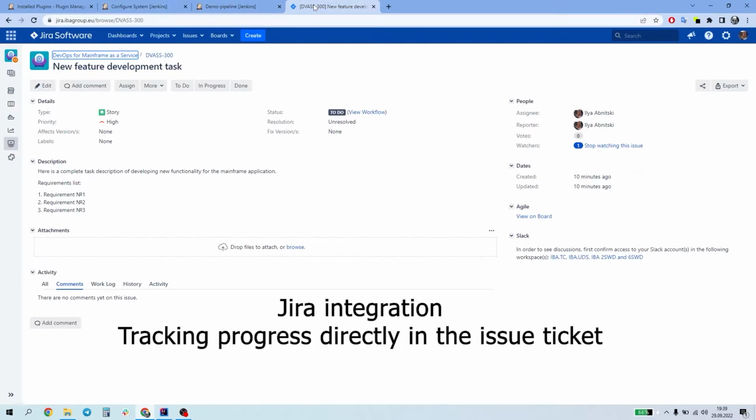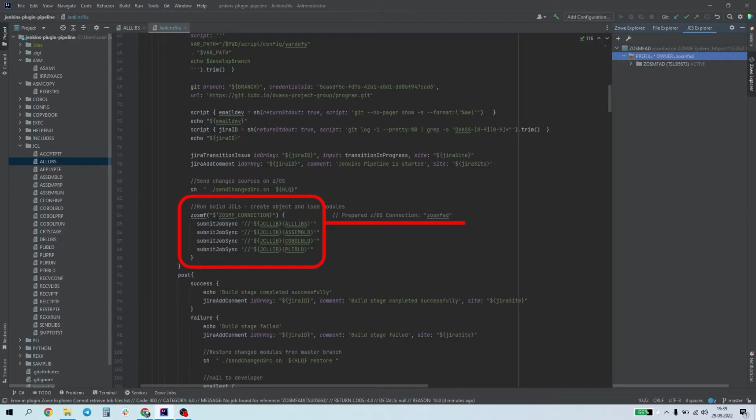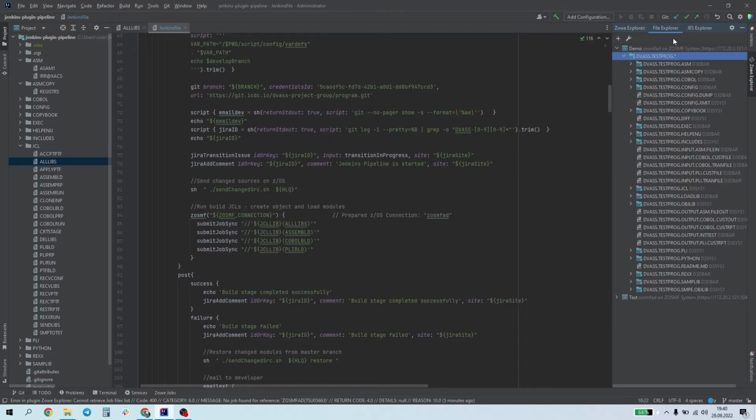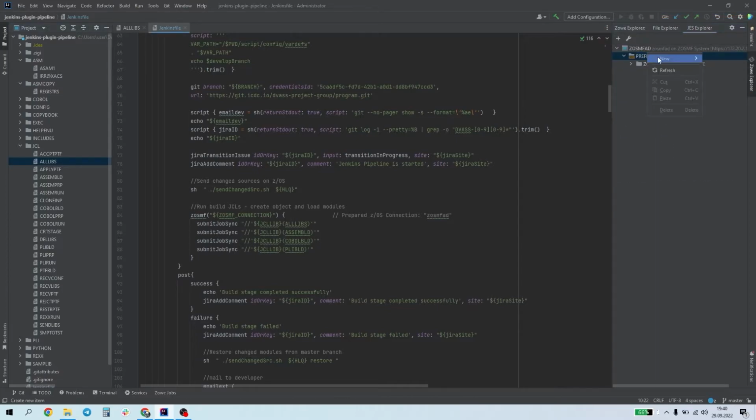Now we can monitor our pipeline's execution through a Jira ticket. Here's an example of how to run a JCL job on the mainframe. The Zowe Explorer IntelliJ plugin offers many ways to work with our mainframe. We can use the Jenkins Control IntelliJ plugin to monitor pipelines.